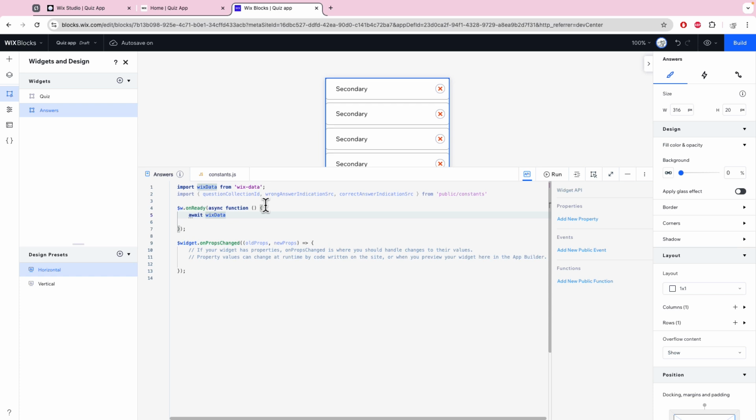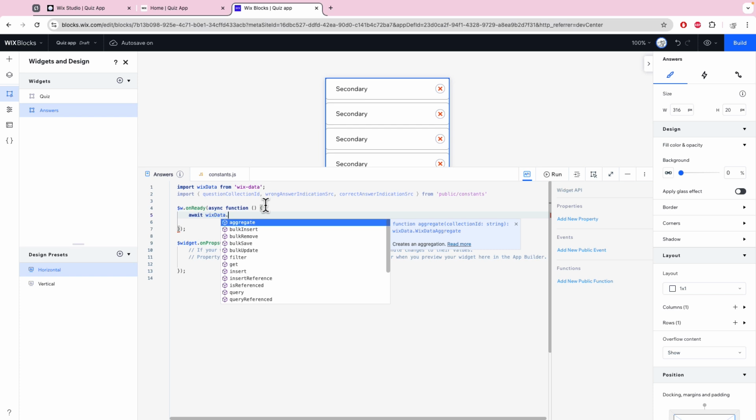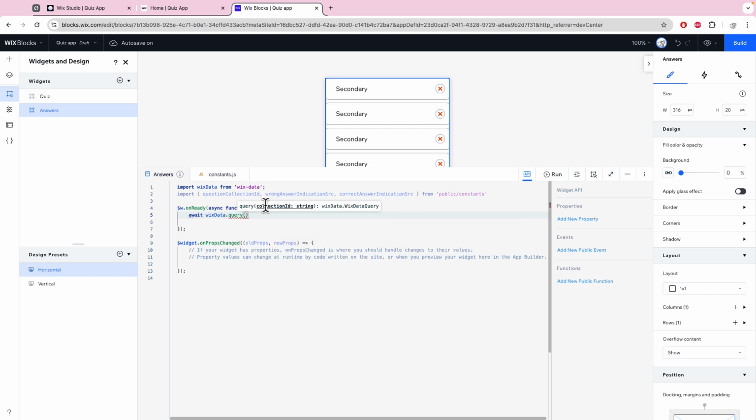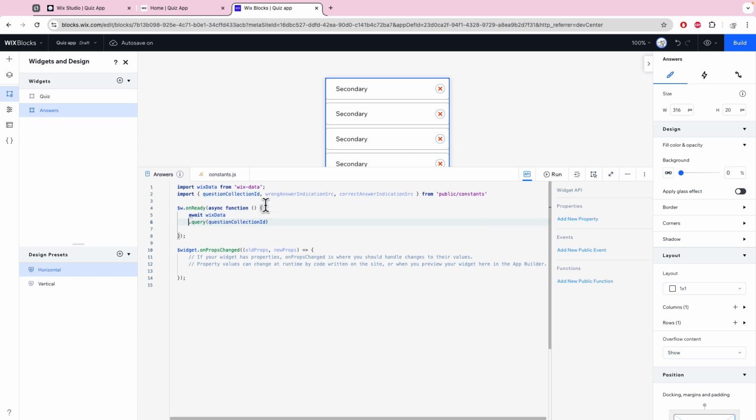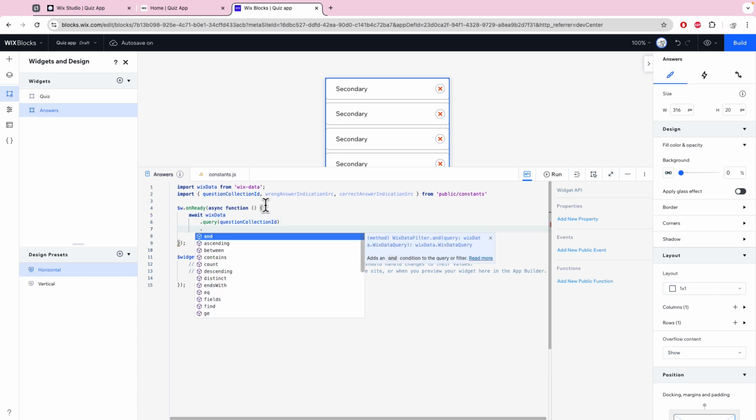onReady is the entry point for the widget's code. This is what initializes the code, runs once the widget is rendered, and here you need to write all the code for the rendering of the widget. So I'm going to write Wix data dot query. This function requires a collection ID, so let's pass question collection ID, and I can take this down. You see I formatted the code quickly using Shift, Option, and F. And now find.